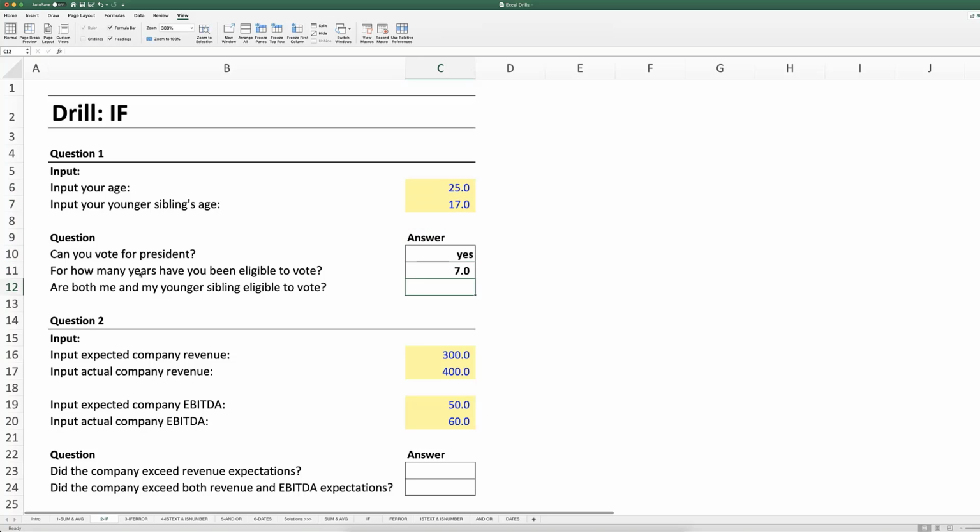Now, we can also use nested IF statements. Before we go into this, I will say that nested IF statements can get a little bit long and complex. To the extent possible, I actually advise not using nested IF statements if you can avoid it, because they start to look messy and they're hard to audit. But let's see what they look like just so we understand how to use them if we ever chose to use them. So we want to check if me and my younger sibling are eligible to vote.